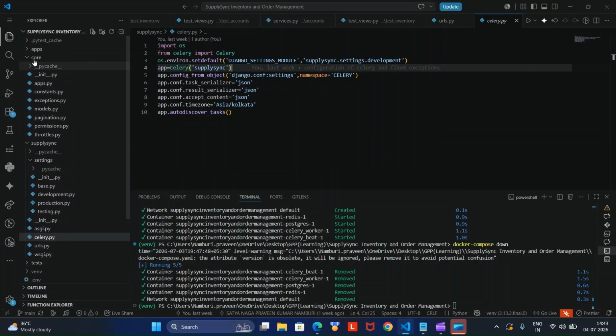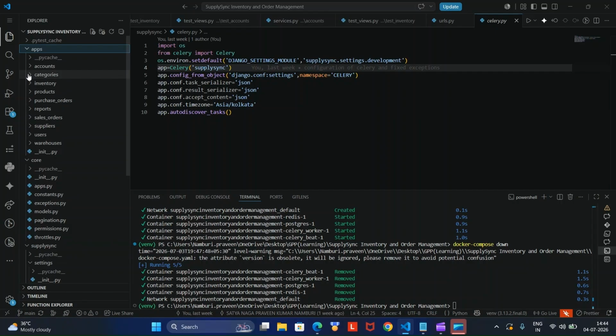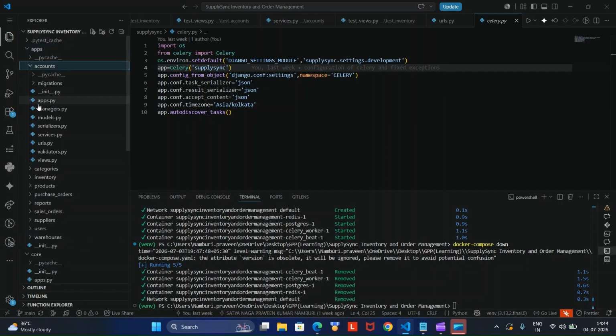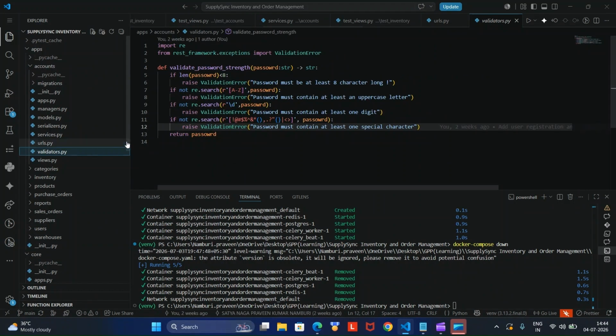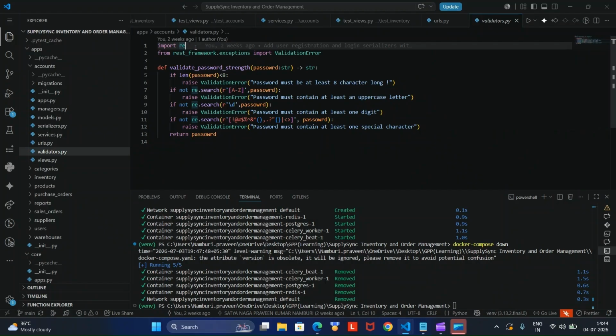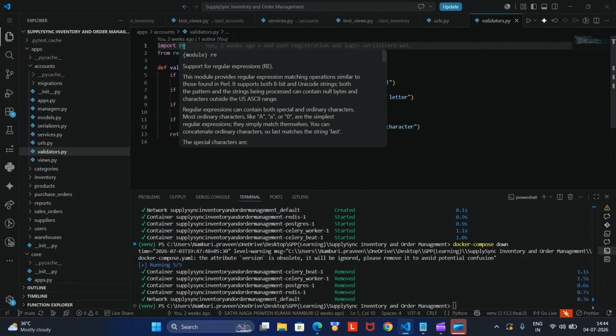So that's it. And I have created different apps, mainly accounts, responsible for creating a user account and validating a password. I have used re, the regular expression module in Python. So let's see this documentation. The module provides regular expression matching operations.